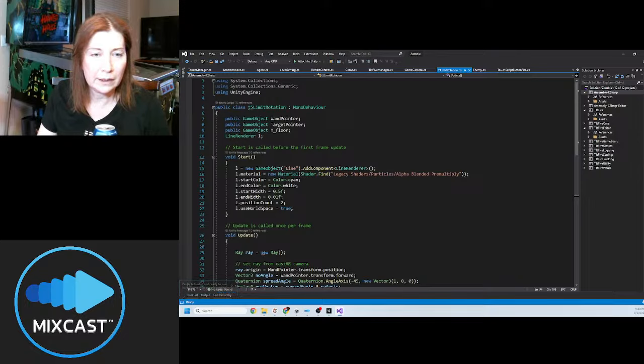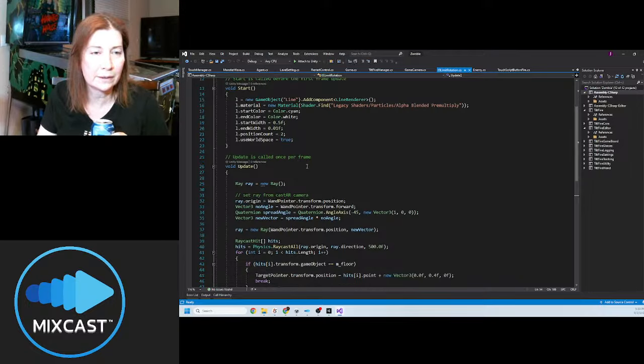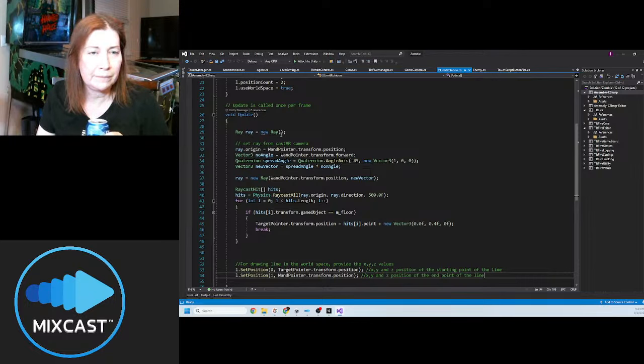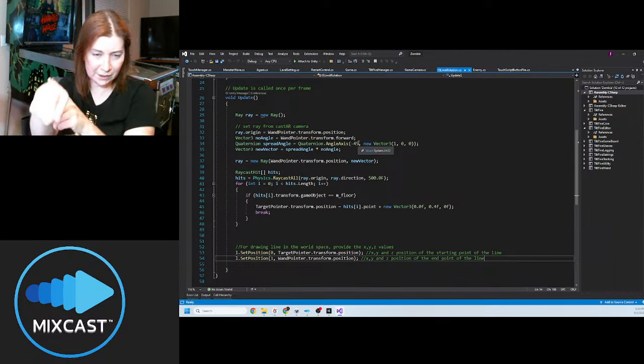At start, I add a line component. Yeah, I saw that working. Of a color cyan to white. It starts off cyan and turns white. Every frame, I'm doing a ray from wand pointer transform position. Looks like I'm angling it down at 45. Again, that was me trying to get your wrist in a comfortable position.